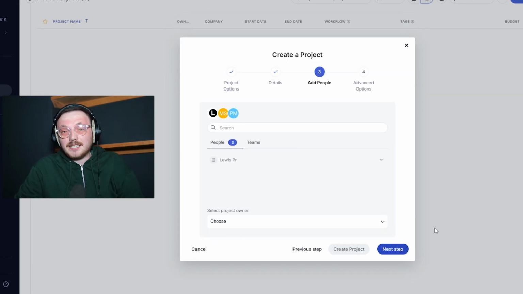The next step is adding people to your project. You can search for team members or even add whole teams. There's also an option to pick a project owner. This is the person in charge of making sure everything runs smoothly. Once you've added your people, just click Next Step to move on.